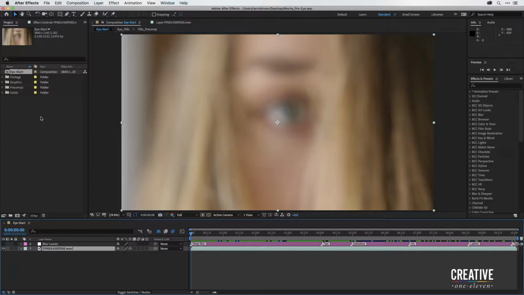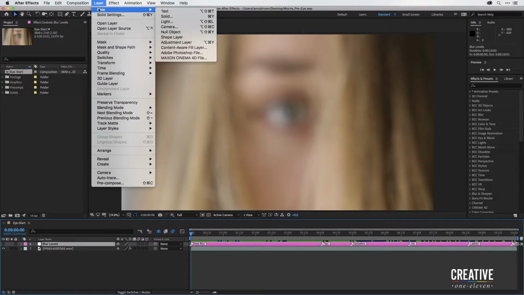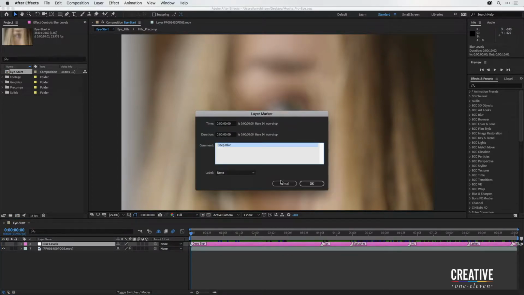Now, before I start my track, I want to draw your attention to the fact that I created a null layer here called Blur Levels. To create a null layer, all you do is go up under the Layer menu, choose New, and choose Null Object. Now, I renamed that layer Blur Levels, and I was using it only to add markers into my project here in the timeline. Now, I specifically labeled each of these markers by double-clicking on the marker, and that opened up the Layer Marker menu.